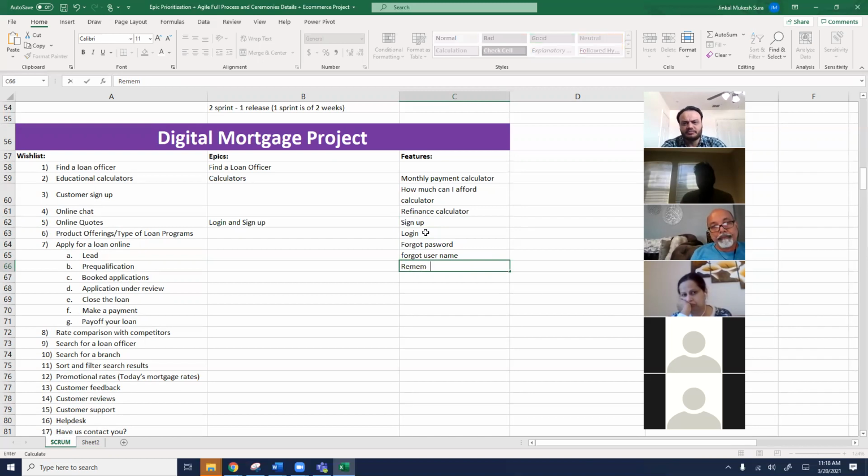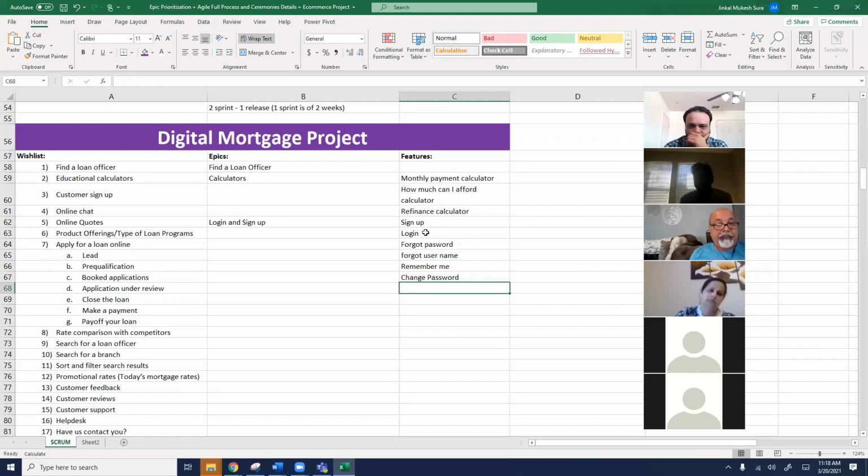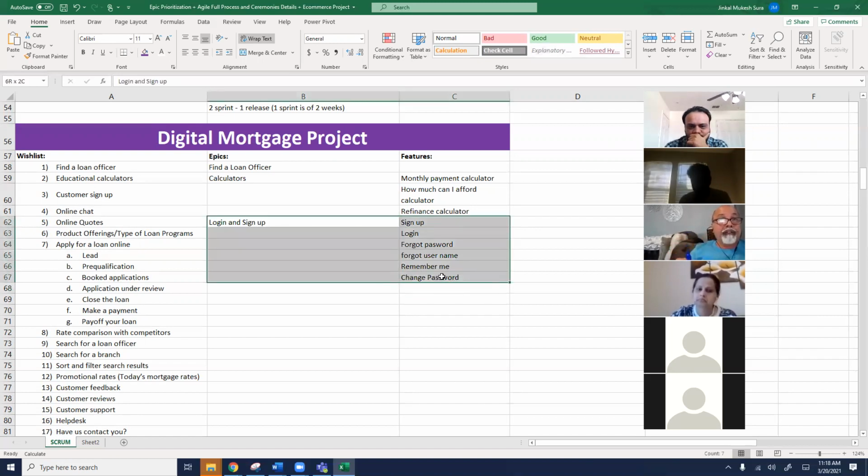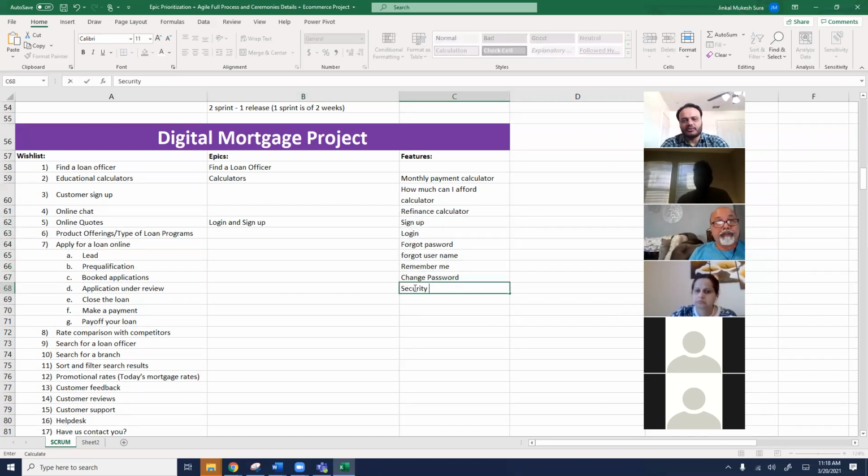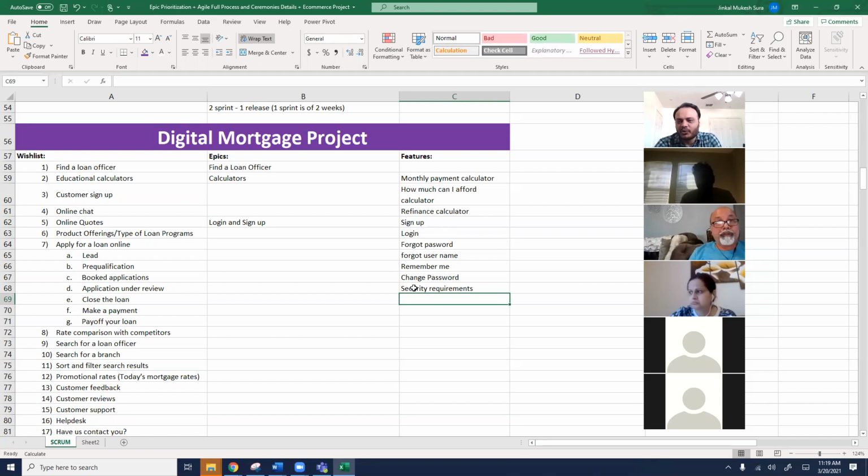What else? Remember me. Anything else that you can think of for login? Change password. What else? I think a time limit, validity of the password for 90 days or so. What else is security for now? Security requirements. It may not be 90. When you're talking in the company, how would you know whether it's for 90 days or not? So we should try not to think about specifics. Try to think in generic terms right now.